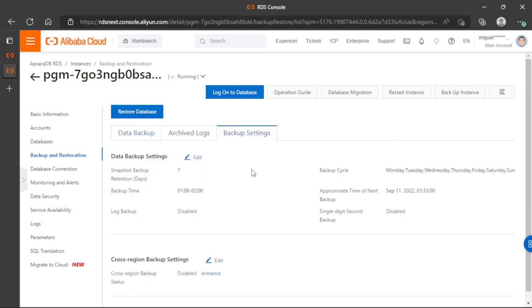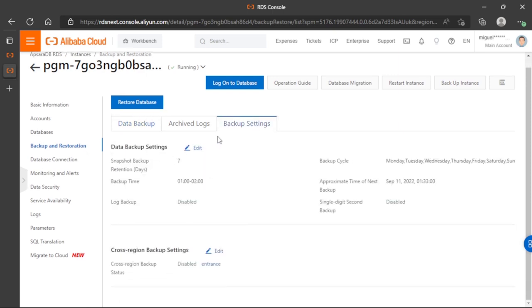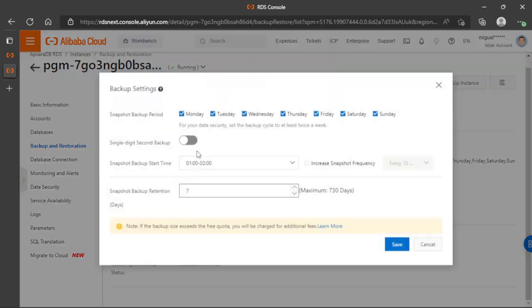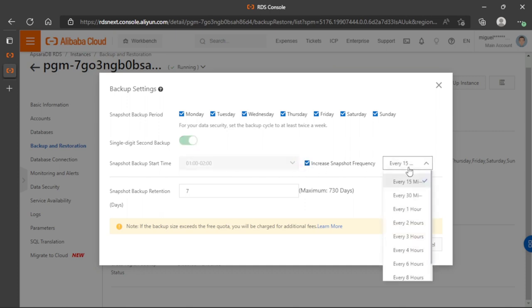We have the option here, backup settings, where we can set up a specific configuration for our database. So we can create backups automatically. For example, we can say which days we want to generate the backup. Also here we can set up a time. We can increase a snapshot frequency here depending on our needs.